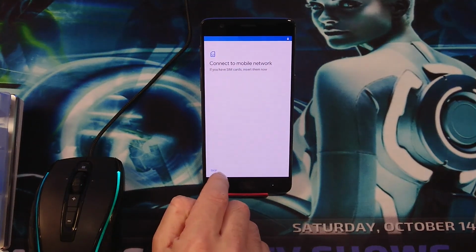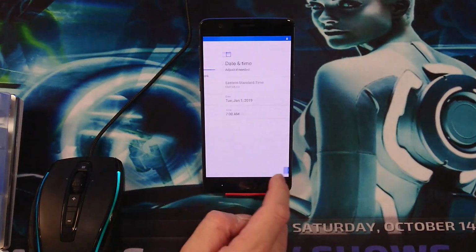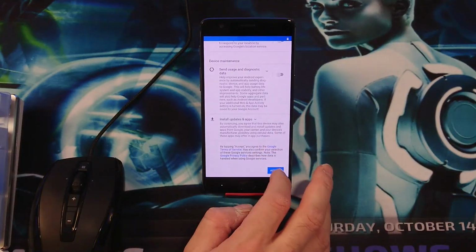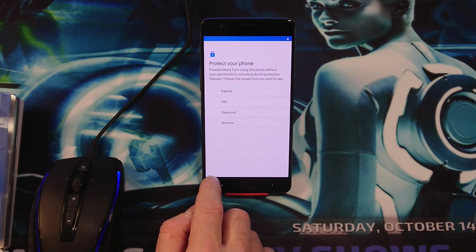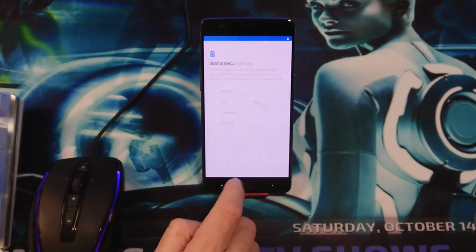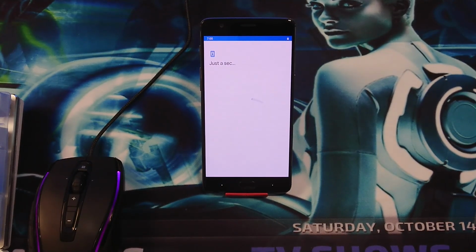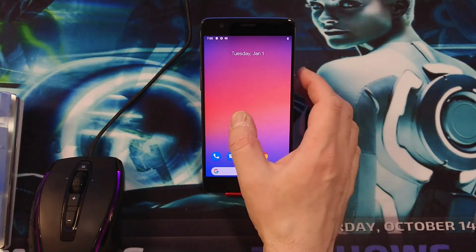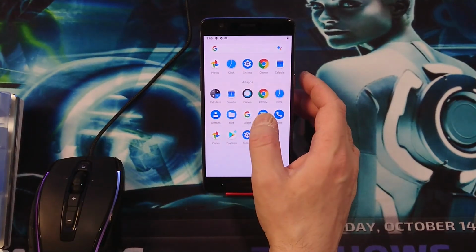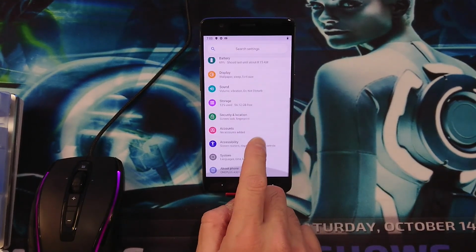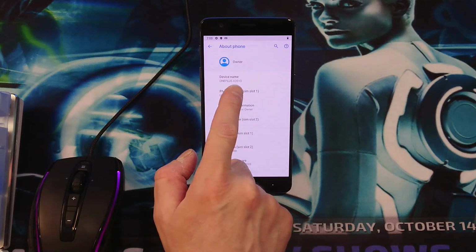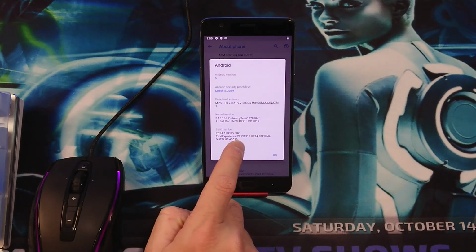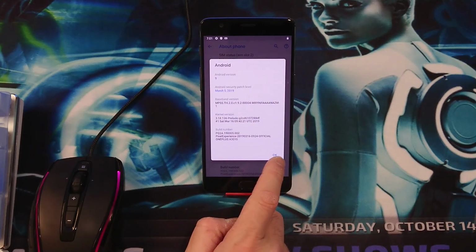Alright guys, so there we are in the initial screen. Just tap on next, next, next. Accept, skip. Now let's do the screen lock later. Alrighties, there we have our ROM. So if we check here in settings to see what version we have, about the phone, the A3010, which is the OnePlus 3T. Pixel Experience 16-03-2019, as you can see here.